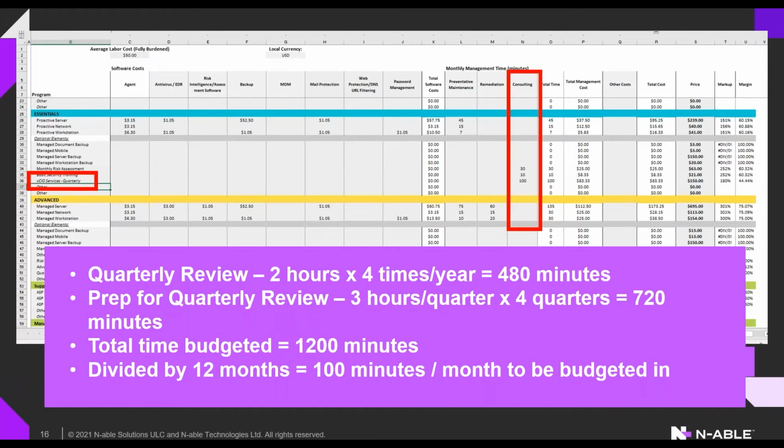Going back to the pricing calculator, there's a column there that's specifically called consulting services. So I have it outlined there in red. Then you'll also see that there's extra lines that have been added into the calculator, and you can really call them anything that you want. So I've just renamed one of these rows vCIO professional services.